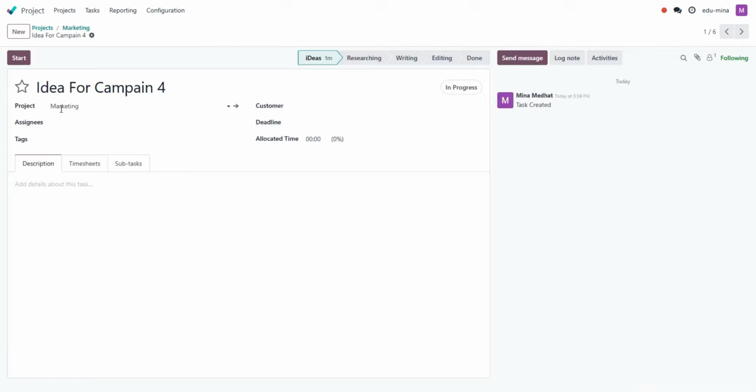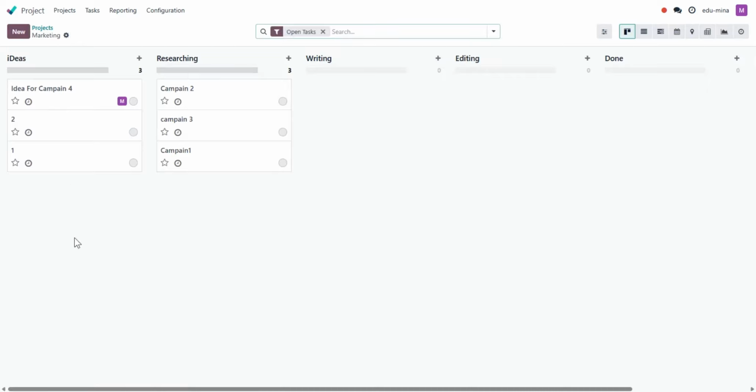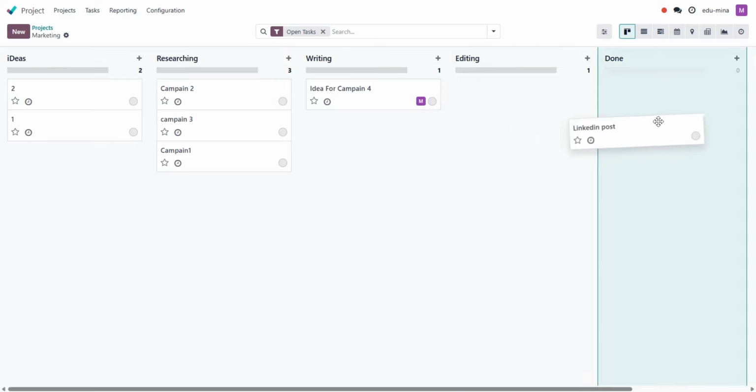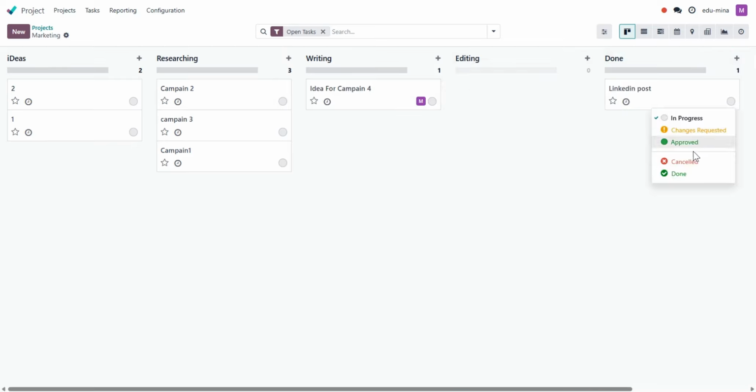we can assign the task to Mina Medhat. Next, we can move the task to the researching stage or writing stage and give it a title, such as LinkedIn post. If edits are needed, we can move it to the editing stage instead. And once the task is complete, we simply drag it to the done stage.